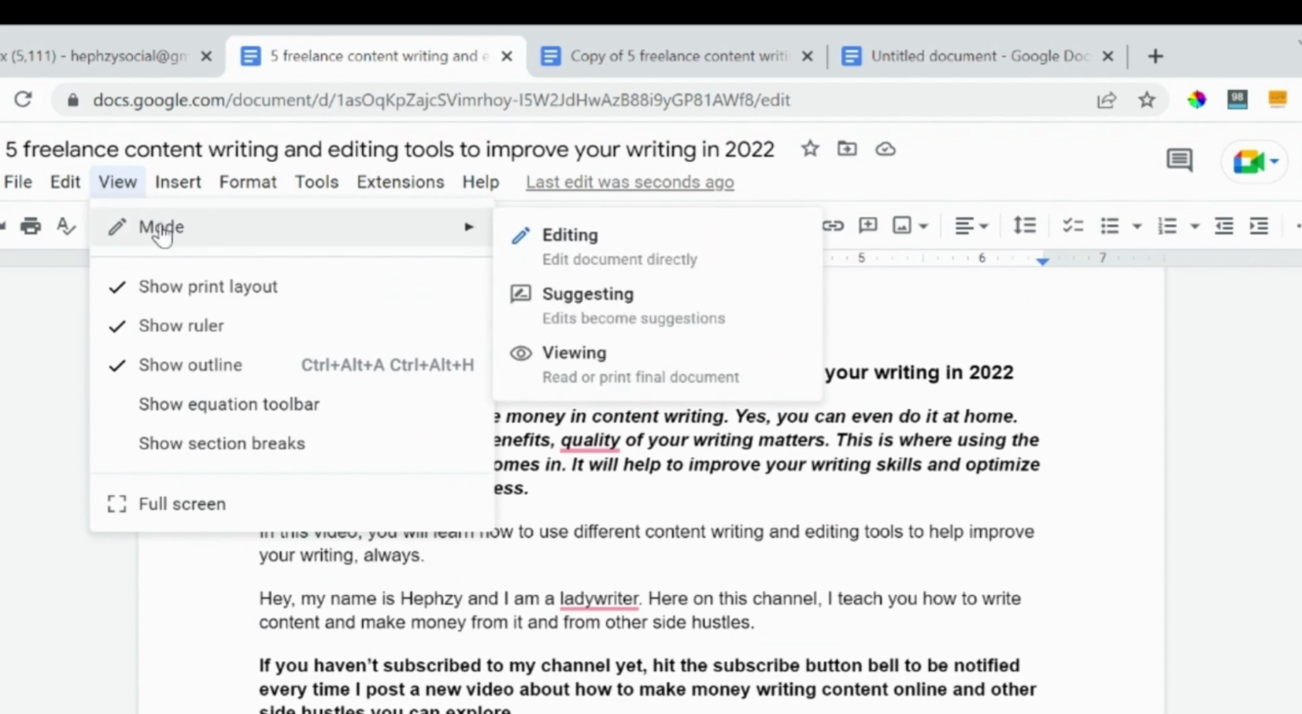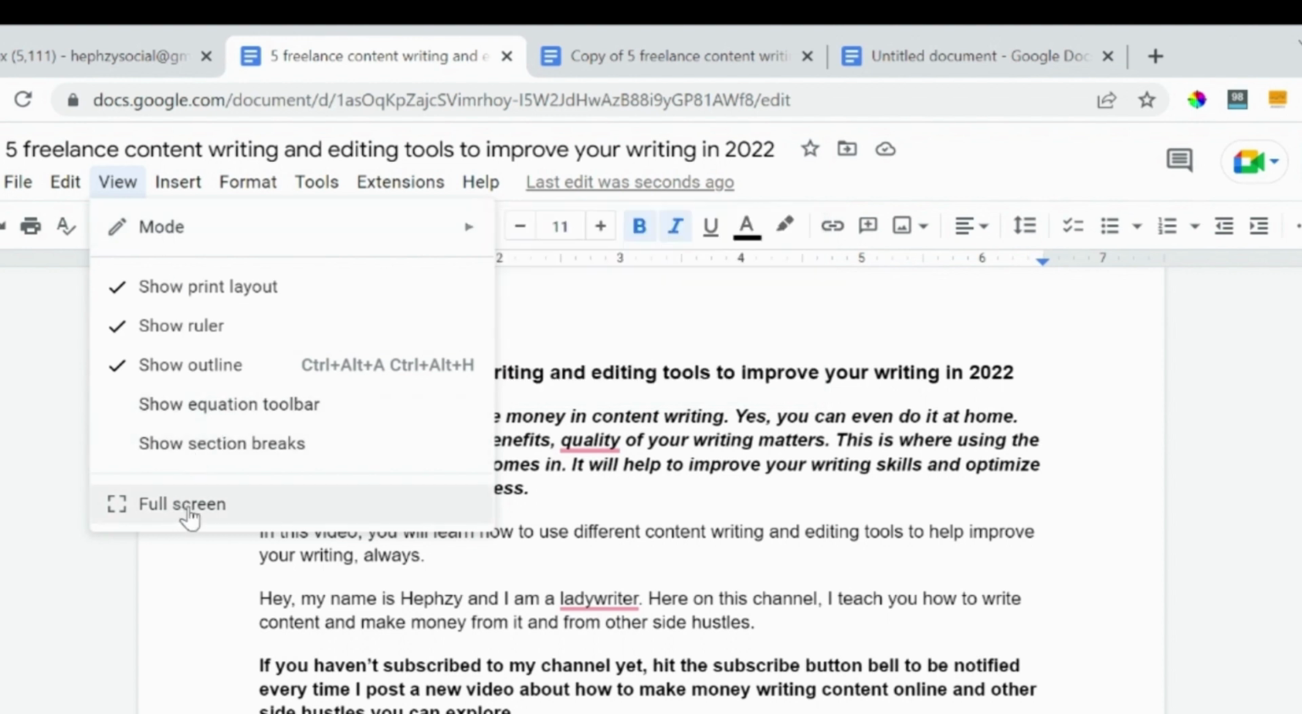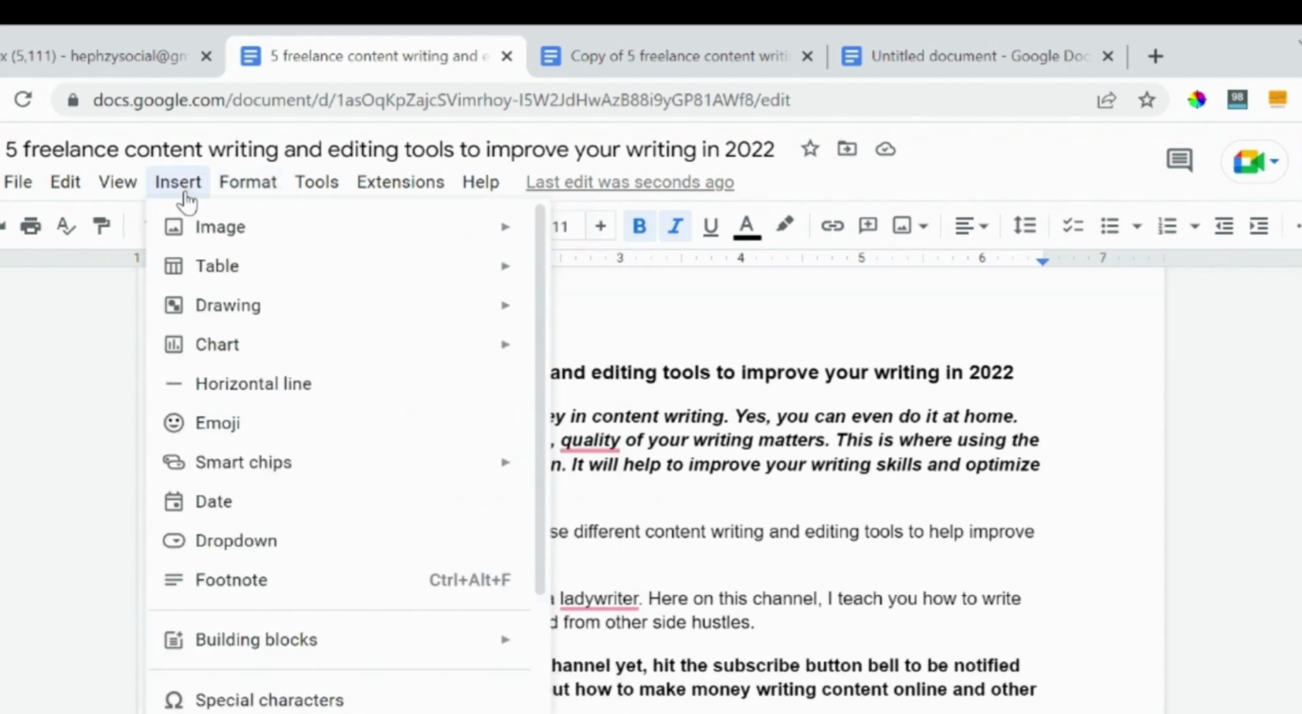The view mode allows you to view the document in editing mode, suggesting mode, and viewing mode. And you can also make it full screen so that it will give you a no-distraction mode to write. You can choose to make it full screen.